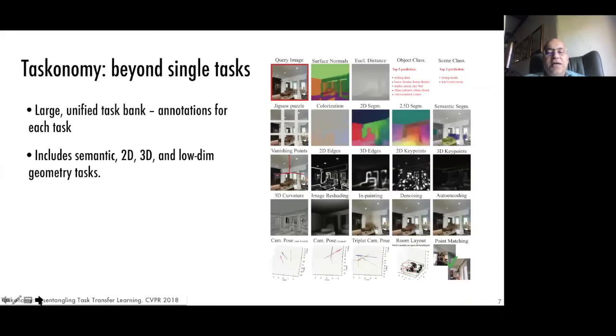So the setup is, how do we understand the relationship between different tasks? How do we do this? Consider some setting where we have some image, and then from that image we can train zillions of different neural networks, zillions of different functions for computing, let's say, surface normals or vanishing point or 2D edges or 3D curvature, etc., etc. Some of these are geometric tasks, some of these are recognition tasks, and so on and so forth. So we have, say, 20 of these tasks.